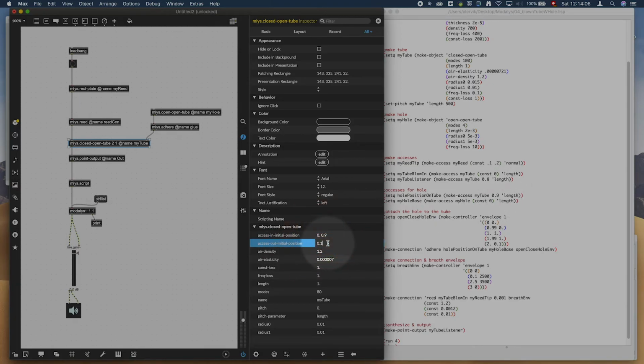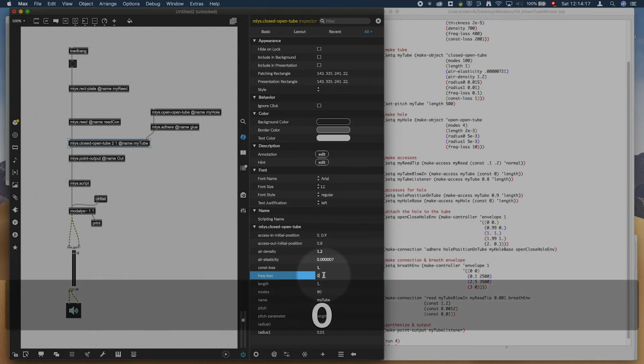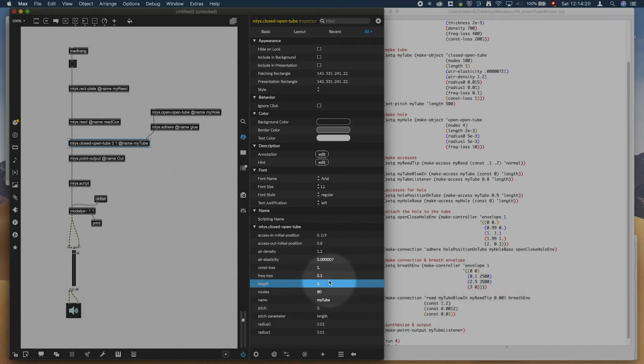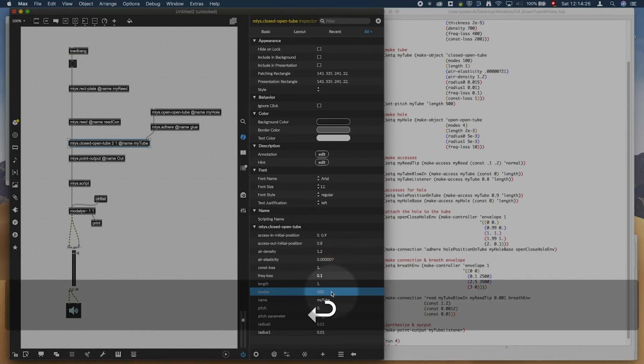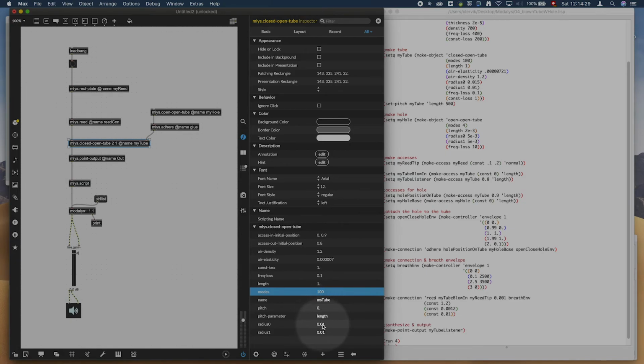The initial out, so where we have our listener, is 0.8, the density is right, the elasticity is right, the constant loss, we didn't change anything, the frequency loss didn't make much difference, but we changed it to 0.1 just for good measure. The length, we don't need. The modes, we changed to 100. Pitch, a length parameter. Radius, we turned it a bit around, so an inverted cone.